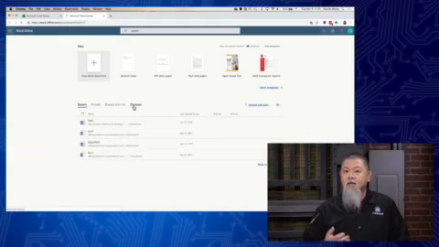So here again, nothing that I had to do to go to every individual machine and install this.